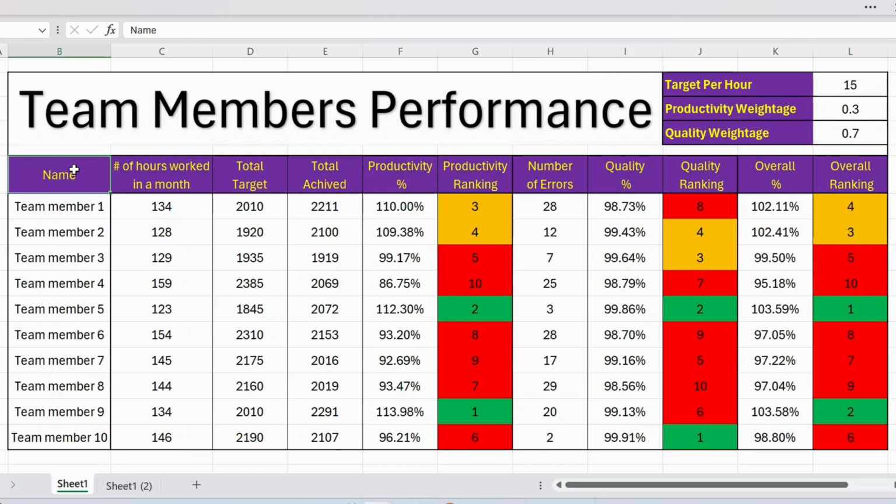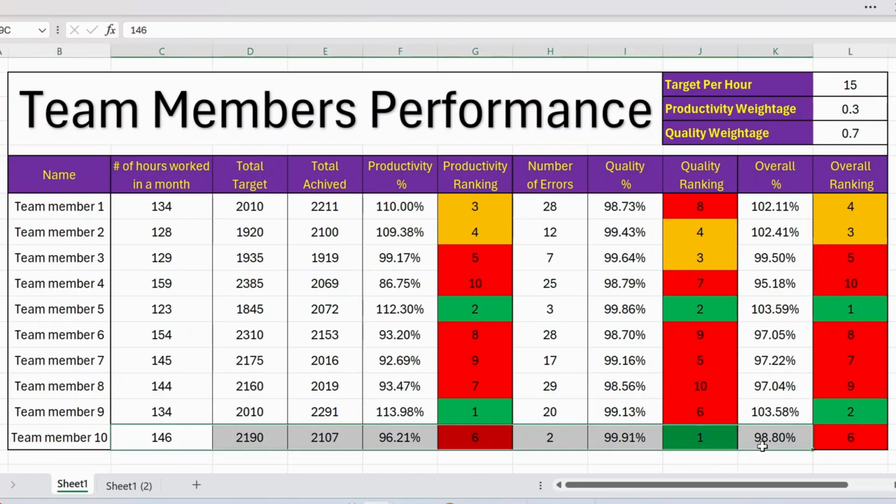Now for this demo, I have taken 10 team members' details, like team member 1 to team member 10. However, you can add any number of team members. All you need to do is copy this entire data from here and paste it until the last row.